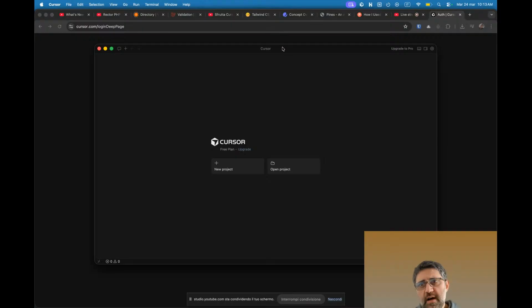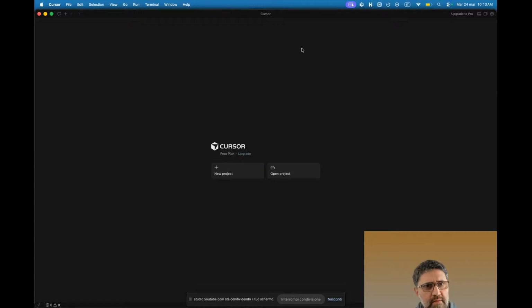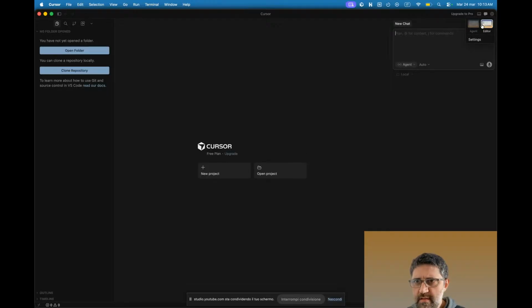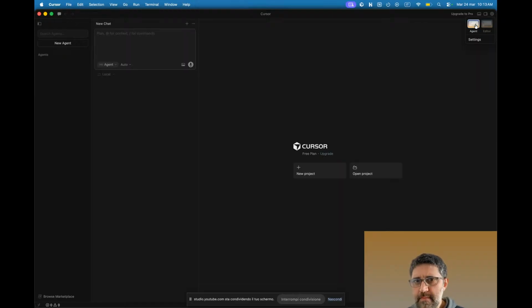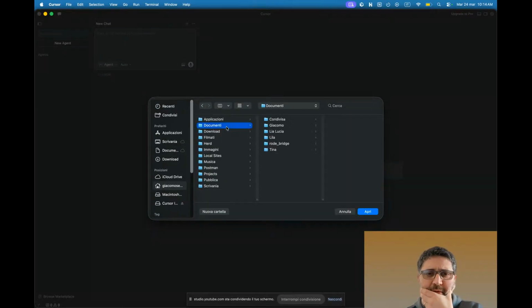The first thing I have to say is that Cursor has this little font size for everything. The editor is the same as Visual Studio Code. Agent is a new way of setting up. Okay, open the project. I want to open the project.